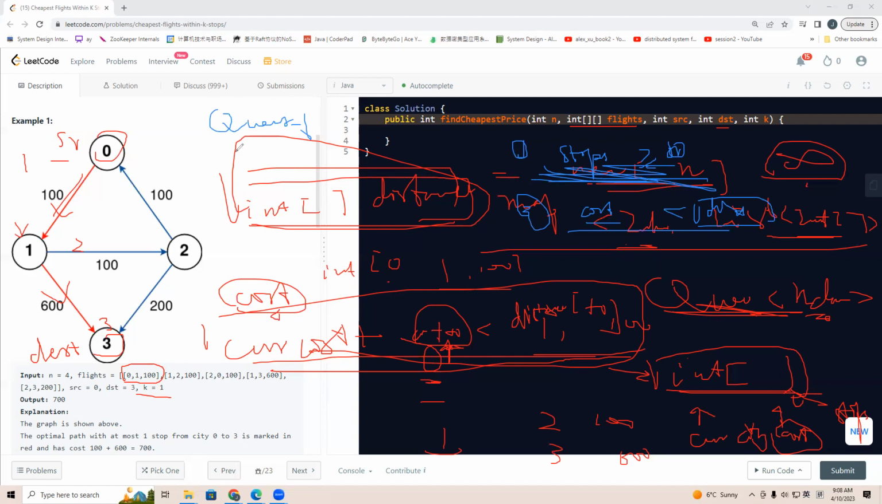So when we pop the element from the left, the stops are always smaller than or equal to the one on the right. So this is the thing. We use a queue, so we don't need to worry about the cost, we just need to worry about the stops. That's enough. So let's begin to write code for this.